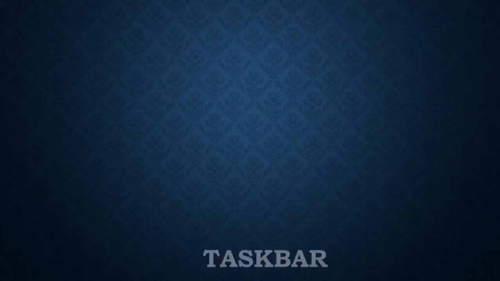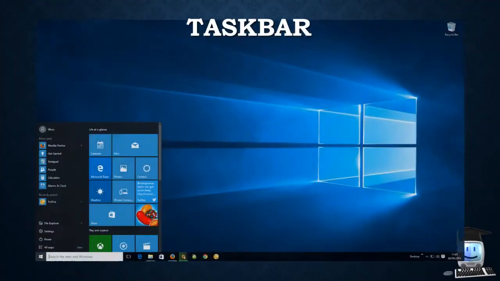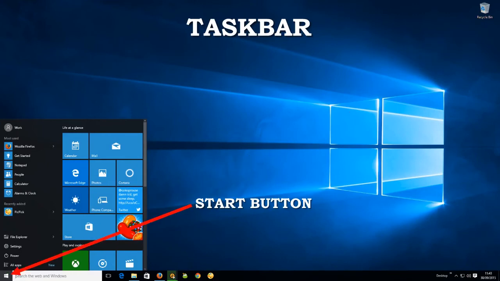Next feature is taskbar. It is a long horizontal bar present at the bottom of the desktop, and it is divided into three types. First is Start button. It is present at the left corner of taskbar. By clicking the Start button, you can see a list of programs, and you can start any of these programs, and also you can shut down the computer from it.